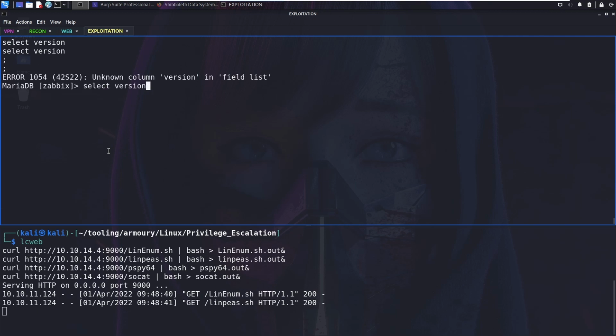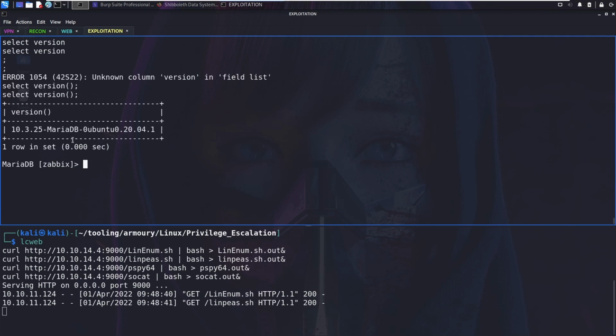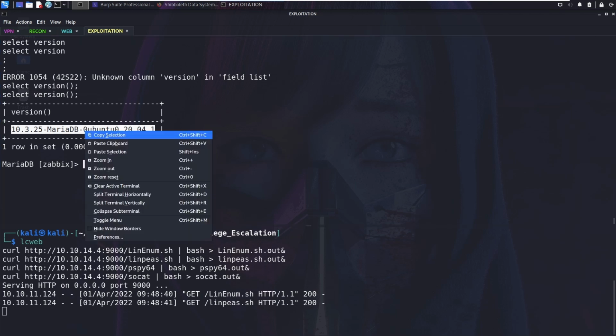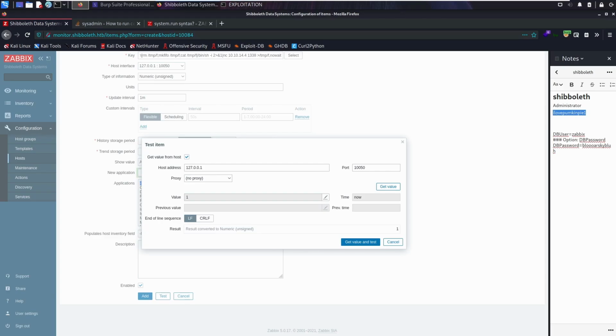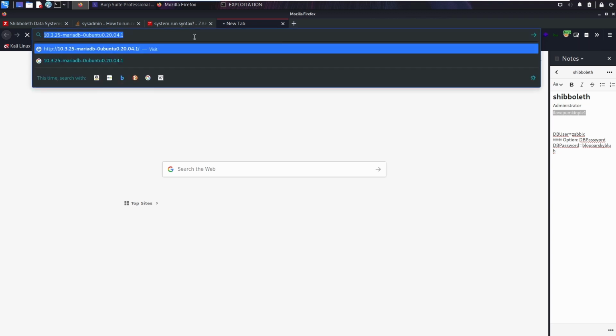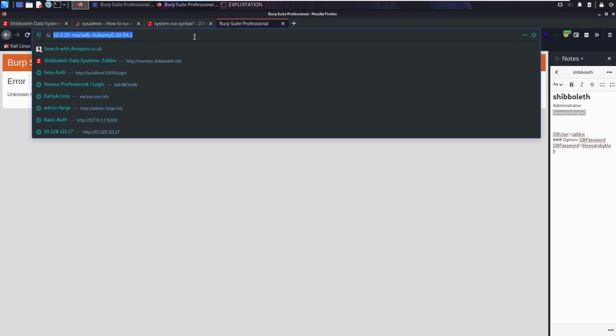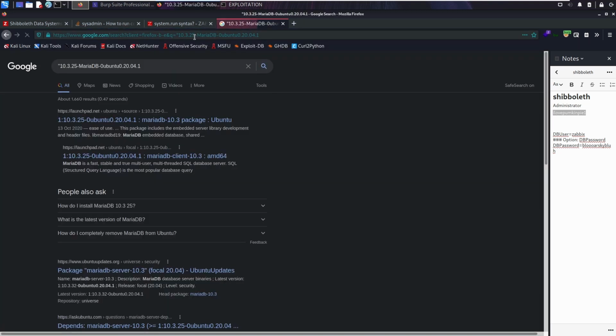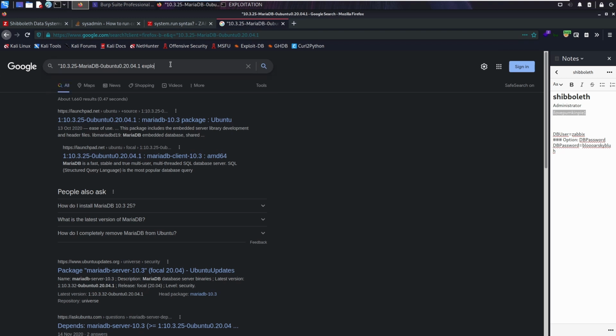My bad, I missed the function call. Cool, we have MariaDB, Ubuntu, something, something. Cool. Go ahead and I'll give that a Google. It's trying to do that as an actual URL. Cool. Exploit.